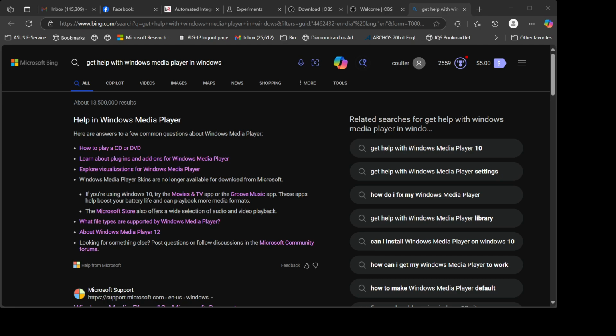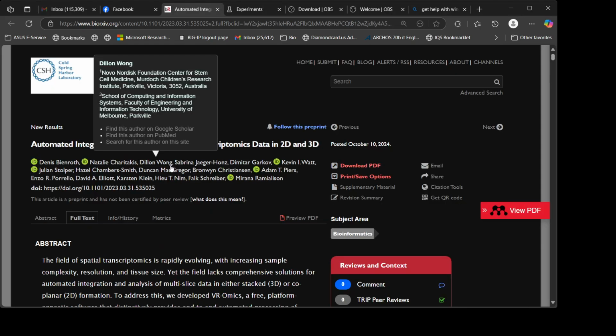Automated integration of multi-slice spatial transcriptomics data in 2D and 3D.